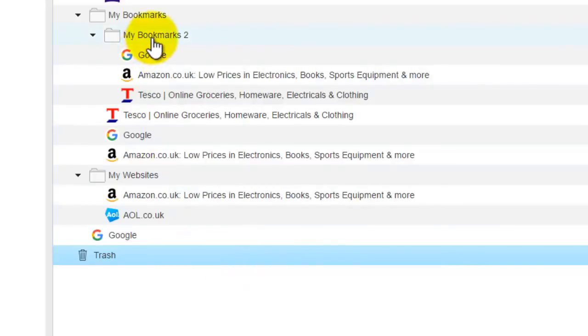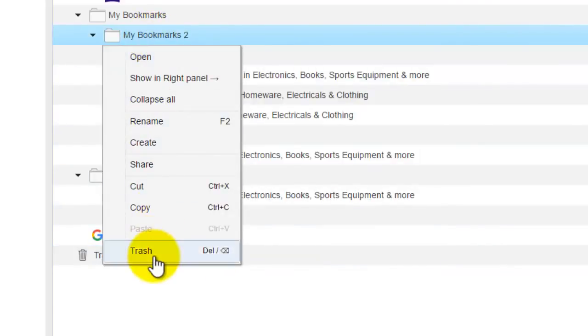And you can also do the same with folders, where you can right click on that and then go to trash if you want to remove an entire folder.